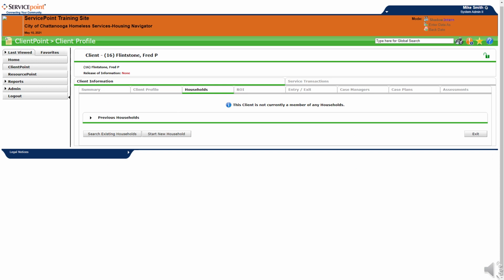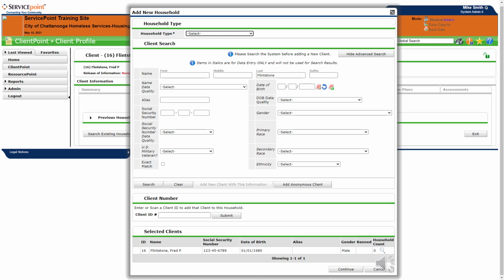If the client is single, skip the household section. The household section will allow you to create additional clients and link these clients together to have a household group. From this screen, select Start New Household. A new window will be displayed. From here you will define the household type, and add new clients to the system.